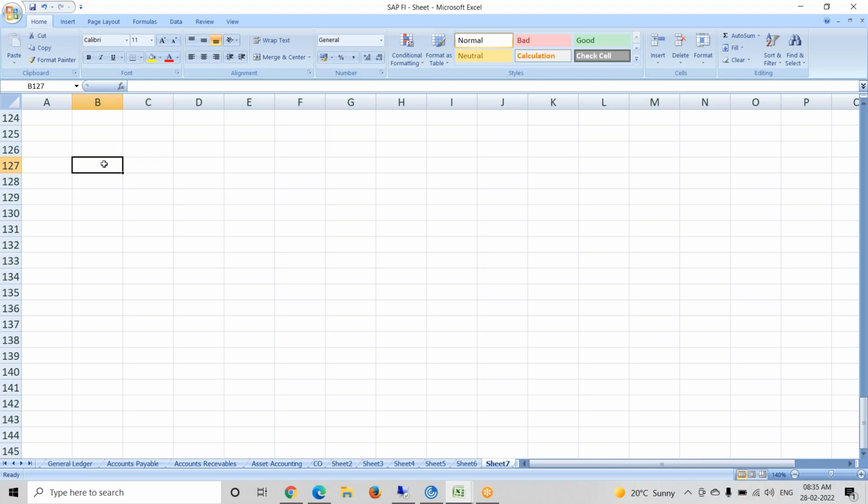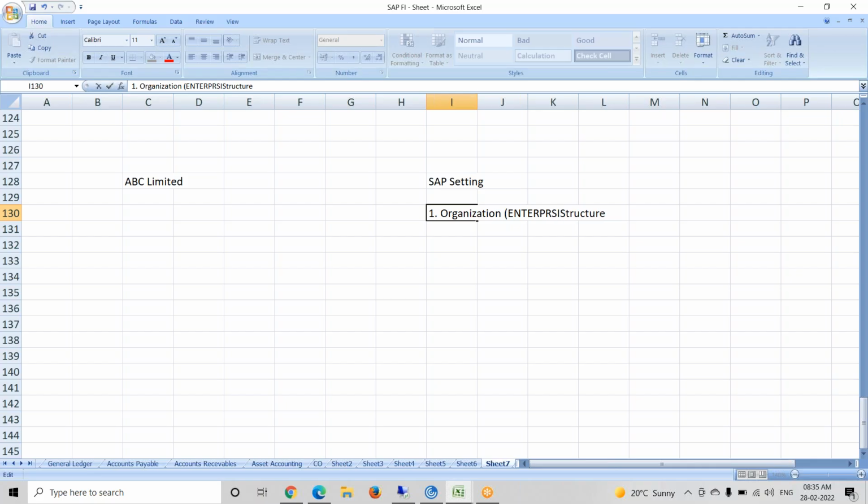Company code, right? We just try to write it as ABC Limited. So in SAP settings, as a first part, we have to define the org structure. Organization structure we also call enterprise structure. We commonly use enterprise structure in SAP. Just for understanding, I will be talking about organization structure, but in real time we call it enterprise structure.